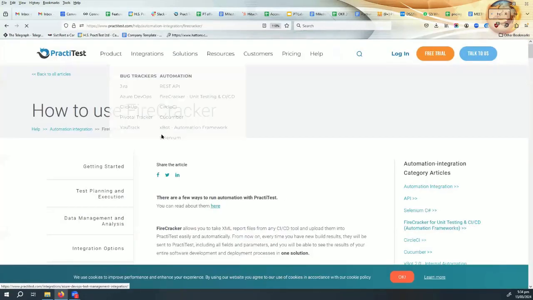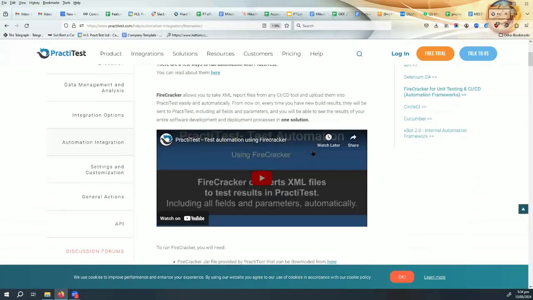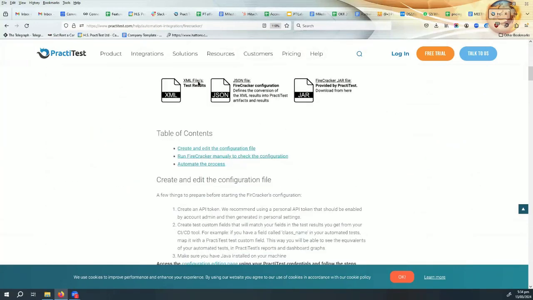So this is called Firecracker, and it's got a little video over here, and it shows you the files that you need to download to execute it. So you need to download a jar file, and then you create your own configuration through the help page over here. It will take you to a configuration page where you can upload a sample XML file and work out how the parser works. And then you just run it through a command line interface to actually execute it. And it does it all automatically for you.